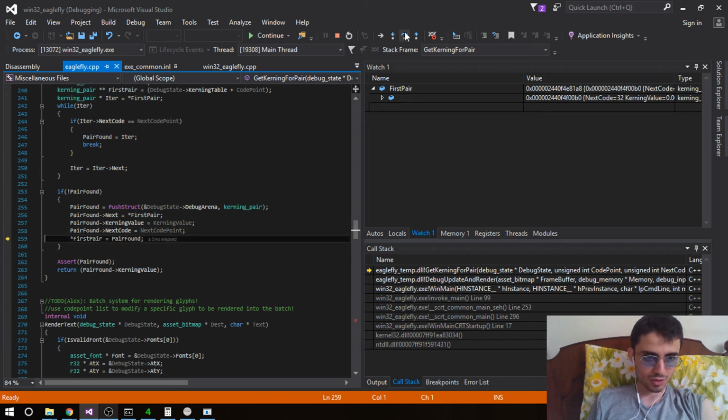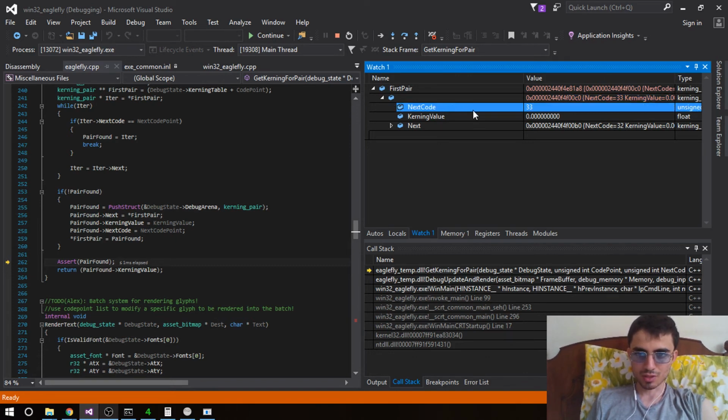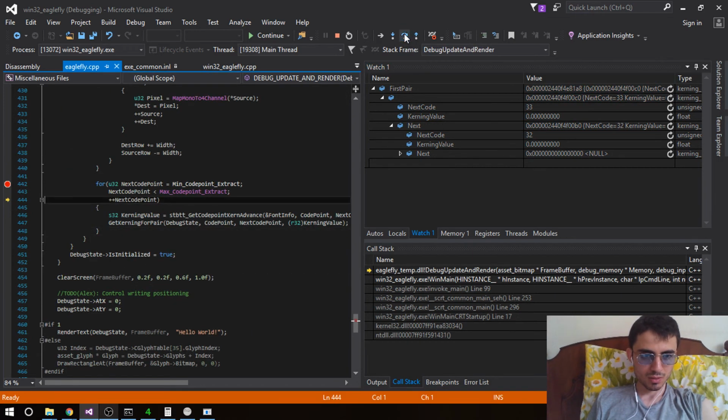Then we have the next coupon, first pair, third pair fan. So the first pair is gonna be 33, 0, 0. The next is gonna be 32, 0, which is another kerning point with 0. So yeah. Is there a kerning value that's not 0? So now we have a code point that is 33, and we add the whole thing.